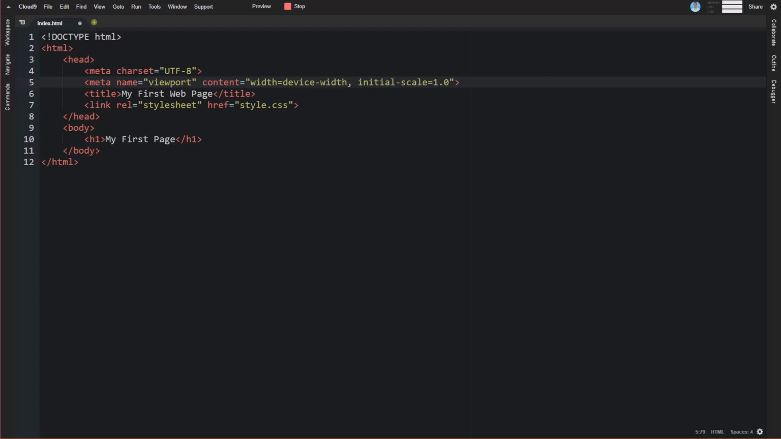You would have your viewport set so you can have responsive design. You'd have your title tag, and you'd be linking in at a minimum a style sheet, maybe a couple style sheets, maybe a JavaScript file or two as well. But this would be sort of the minimum things that you would have inside of your head tag.